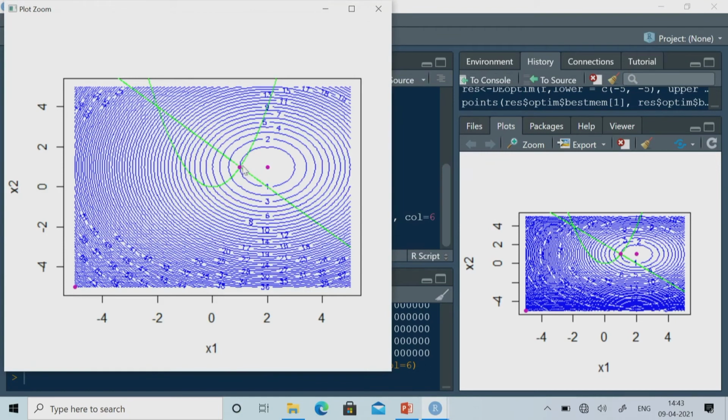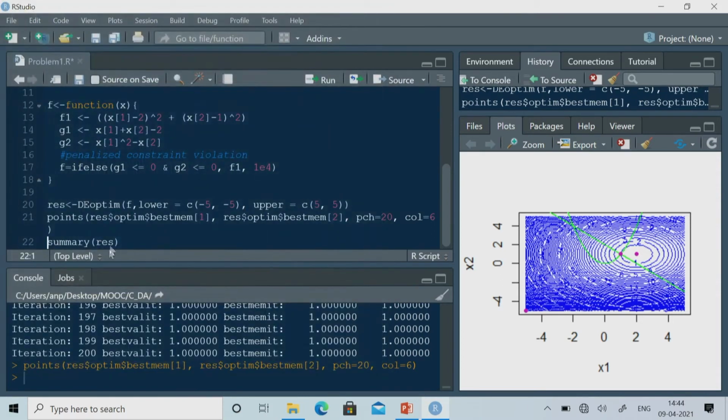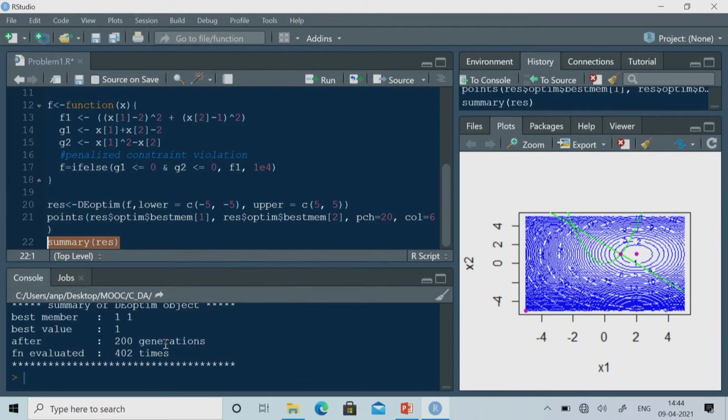You can see that. I am getting the constrained solution of this particular problem. The earlier solution was the unconstrained solution of this problem, and the constrained solution is here. And if I would like to see the summary of RES, you can see that the solution I got is 1 1, and the function value is 1. The generation is 200 and the function evaluation is 402. So anyway, I can handle the constraint within this particular function.